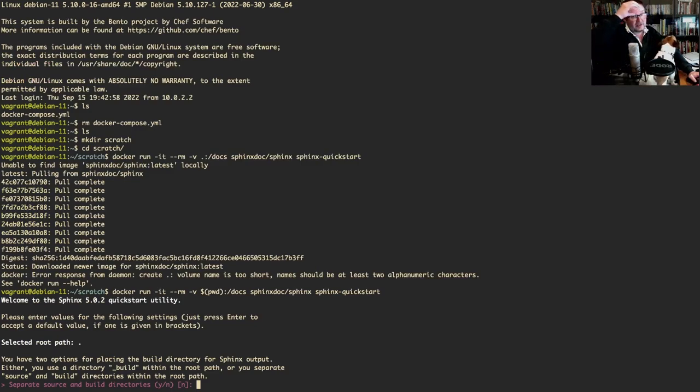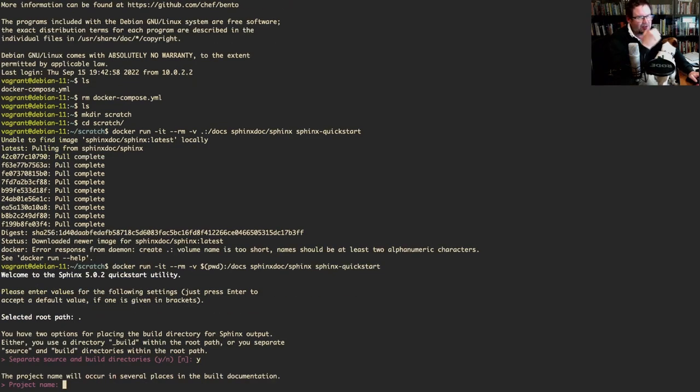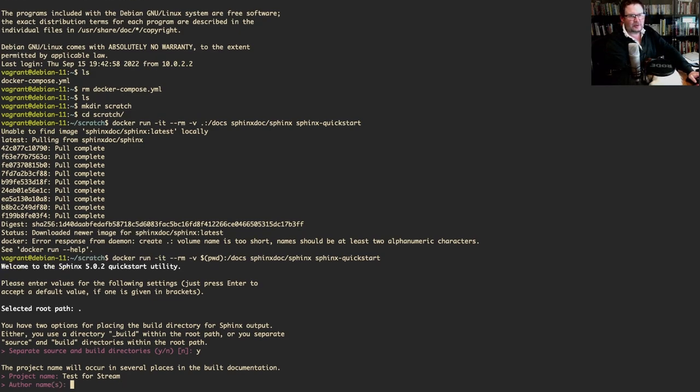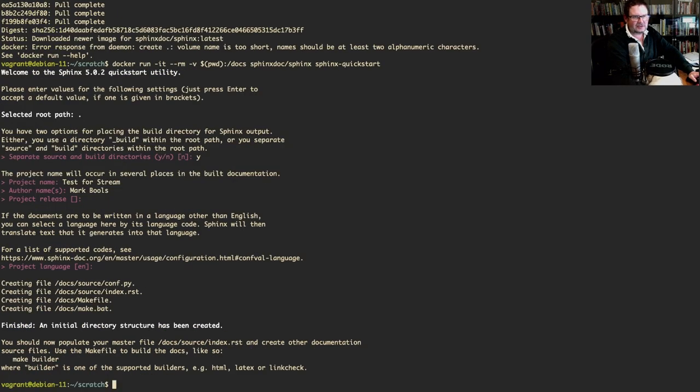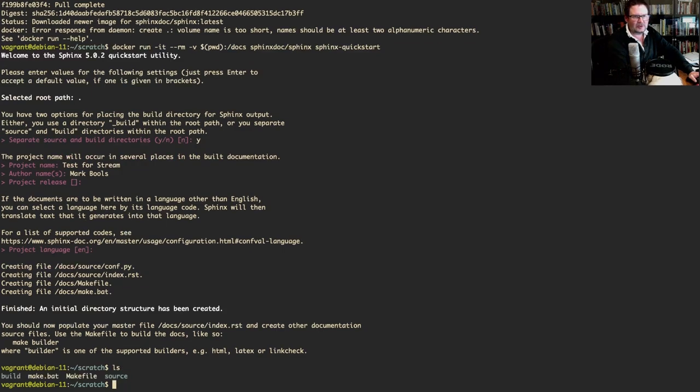Right. Okay, so separate source and build directories. There's a good reason for doing that, because later on down the road, we're going to want our build process to have a distinction between the inputs and the outputs, and this is the quickest and easiest way of doing it. Let's call it test for stream, which is a terrible name for a project. Project release, we won't have one. Language, English, and boom. And now we've got our system.